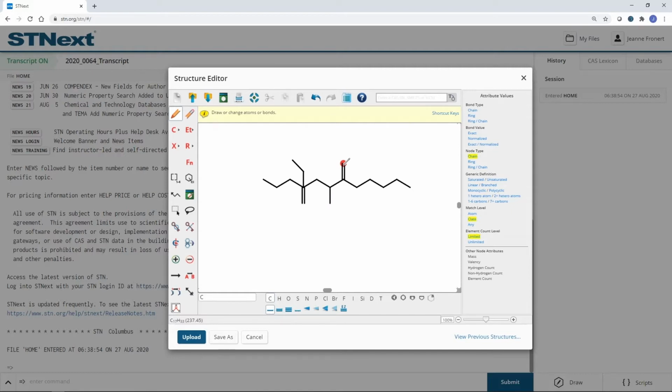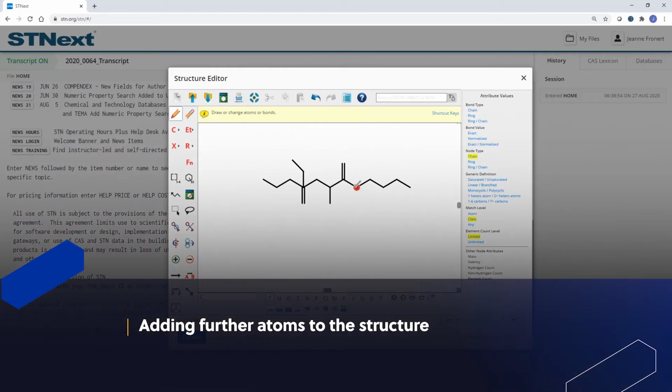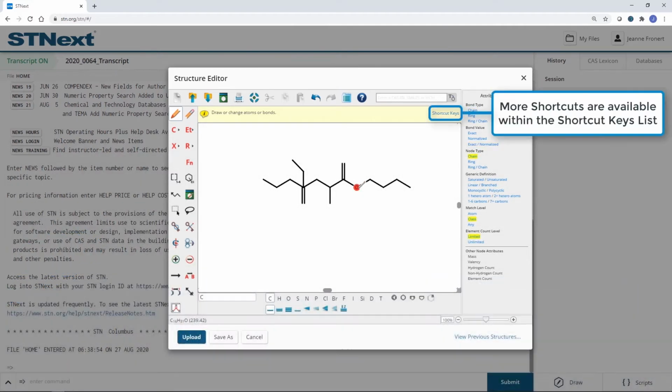Another double bond here, and I can now, to keep the overview of my structure, also add some atoms. So hovering over a carbon atom and typing the letter on my keyboard will change the carbon atom to the specific atom without changing my default when I draw further bonds with the pencil tool.